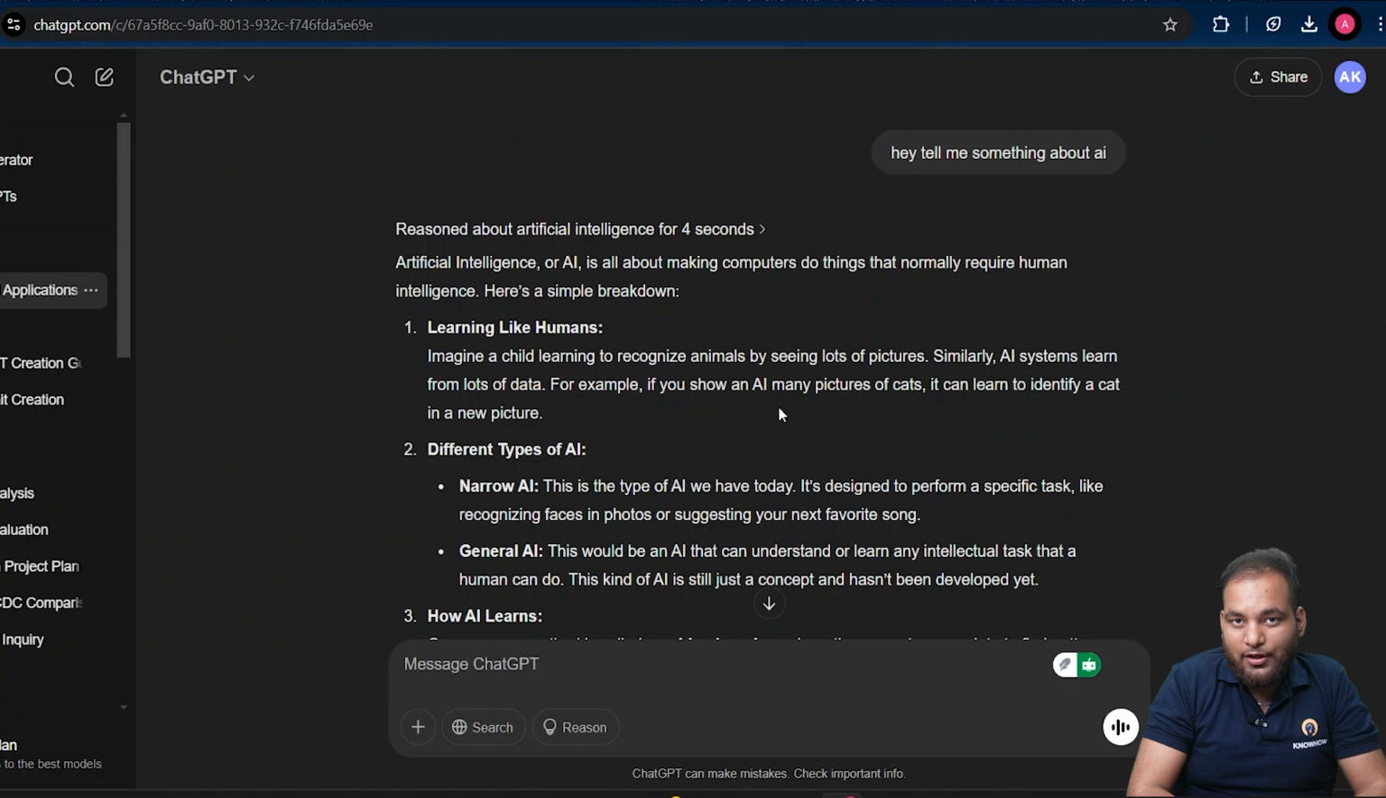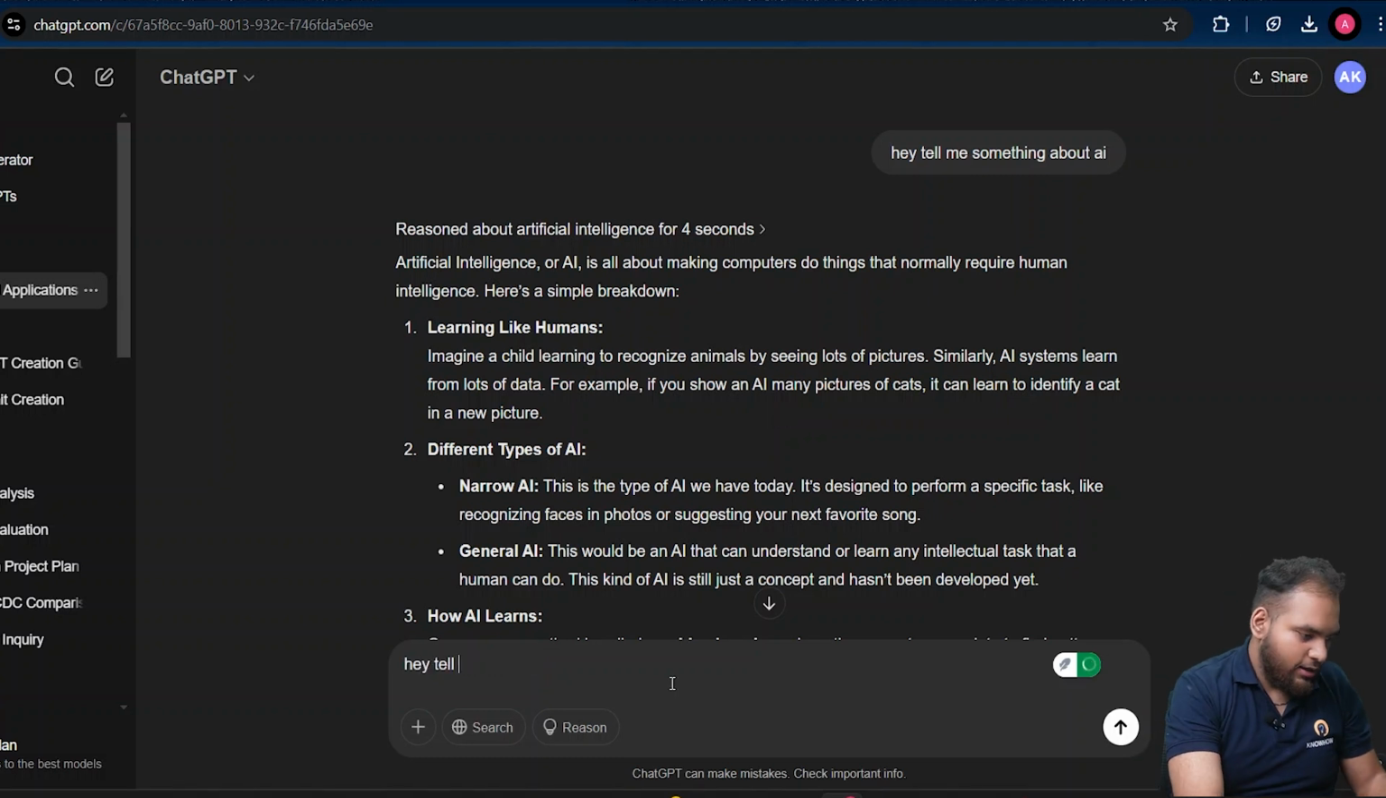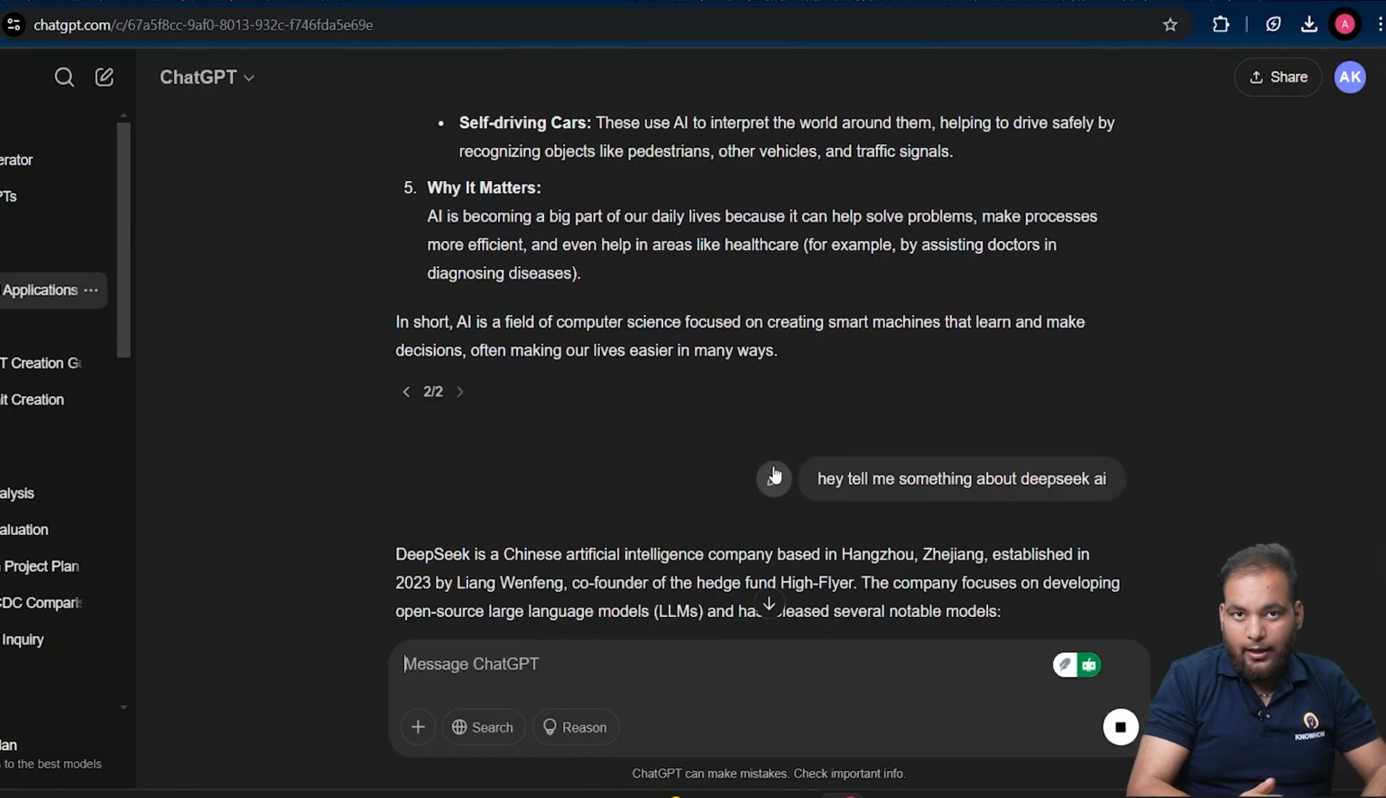See, it responds quickly. Refine your prompt is the second thing in regenerating and fine-tuning responses. So what we need to do is refine our prompt. Like here I say, hey, tell me something about AI. Now, if the response is not quite right, I need to change that. Instead of that, if I ask about a particular AI, about DeepSeek AI, see here, it only tells you about the specific one in a better way.